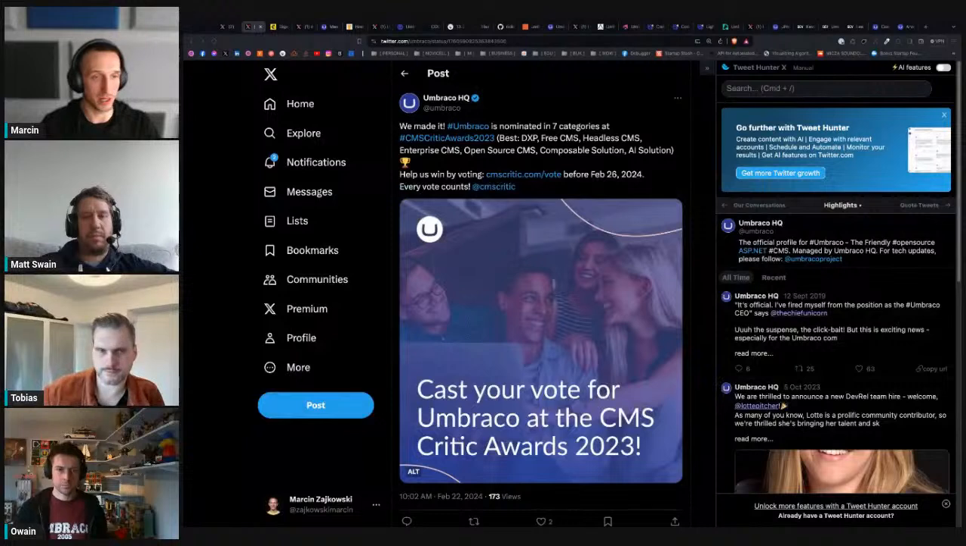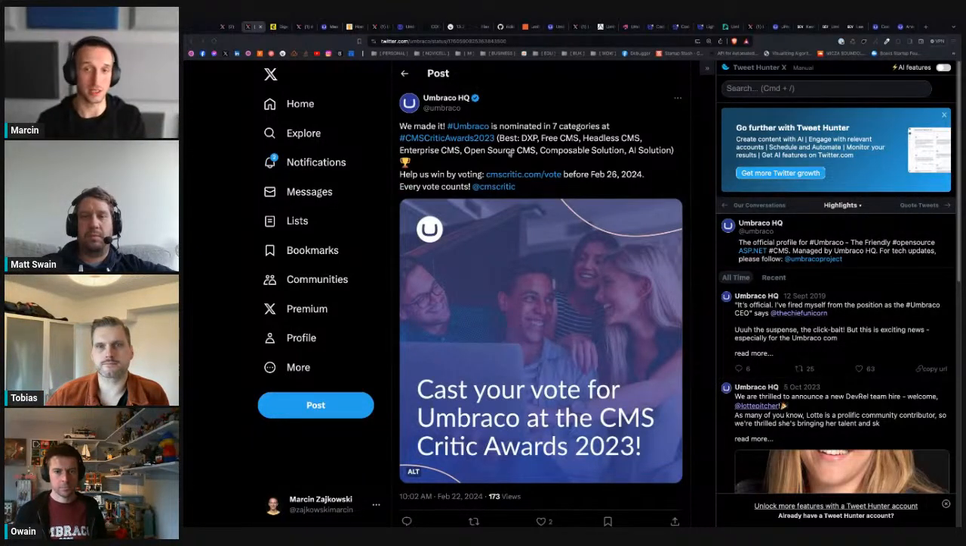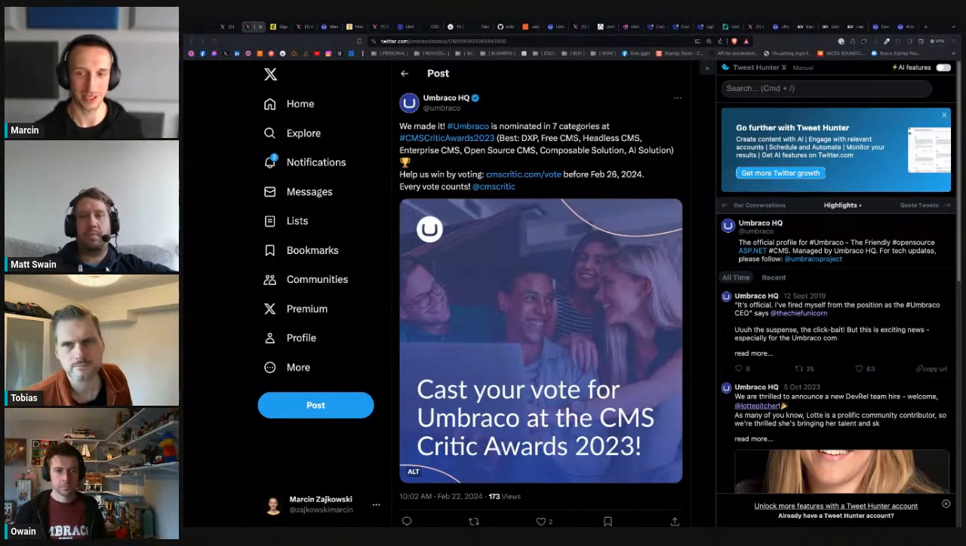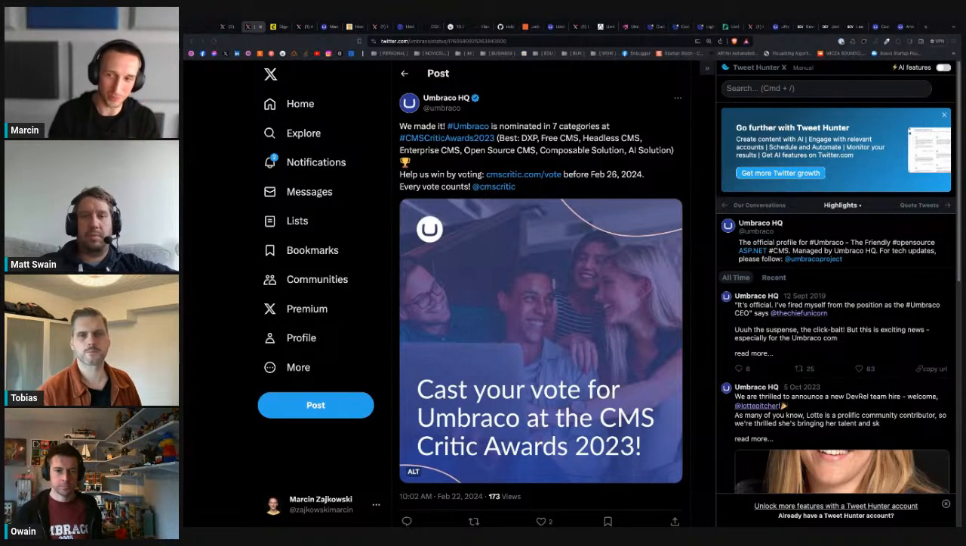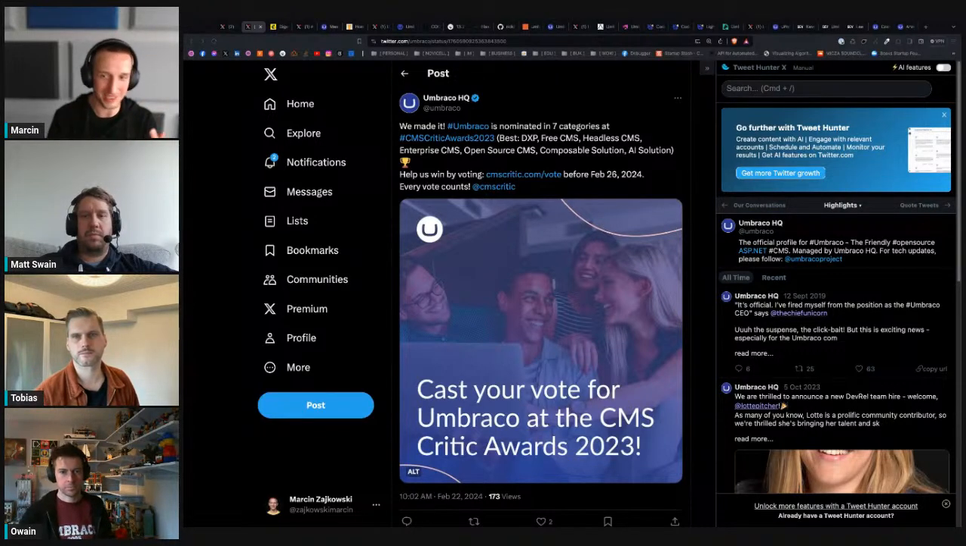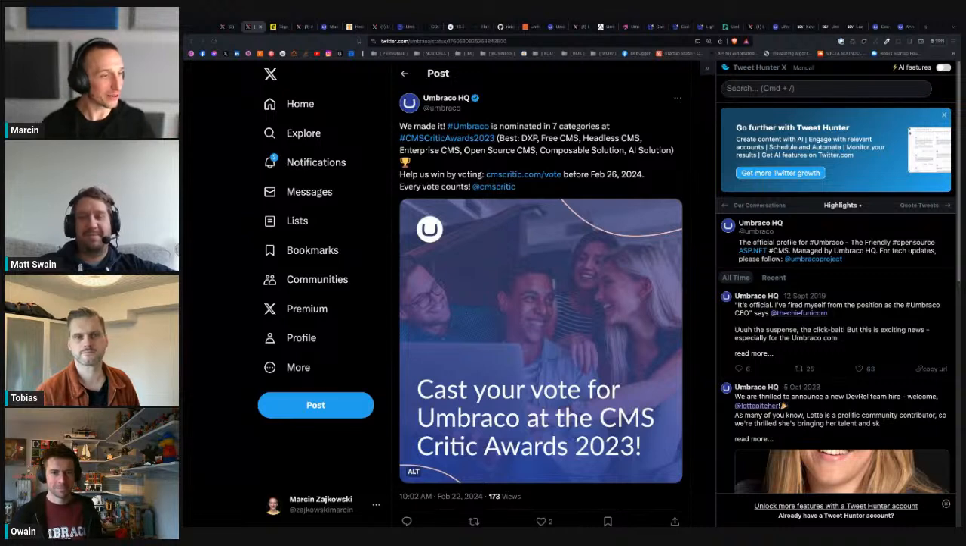But as a close to this part, I wanted to bring up this tweet that was shared by Umbraco HQ this week. It's the number of categories where Umbraco is nominated in the CMS Critic Awards. Right now it's best DXP, free CMS, headless CMS, enterprise CMS, open source CMS, composable solution, and AI solution. It's a lot of the areas where CMSs can be placed now, and of course CMS is just one part of the puzzle.